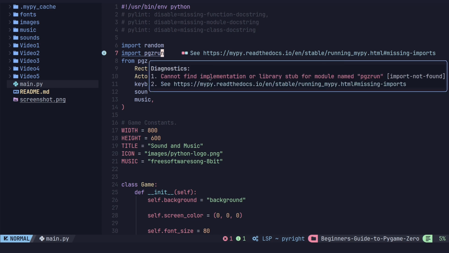So I have two: an error and a warning. It says cannot find implementation or library stub for module name PGZ run. This is actually a problem with the way they've made Pygame Zero. That is kind of the fault of the developers, and you can't do anything about that. And then there's another warning about missing imports.